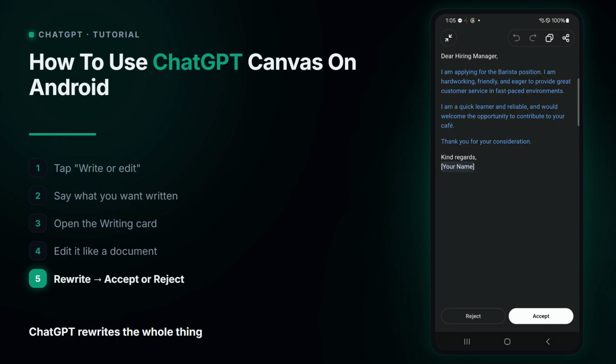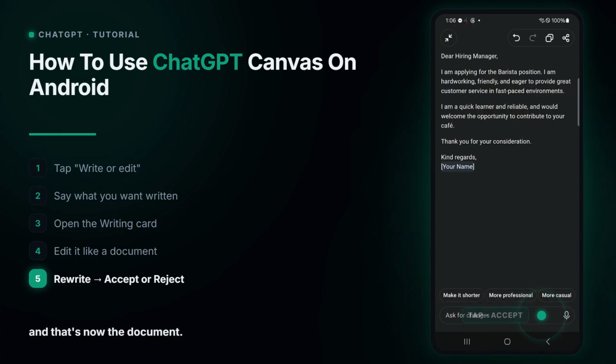ChatGPT rewrites the whole thing and shows you the new version in blue, so you can see exactly what changed before you commit to it. If you don't like it, tap Reject. I do like it, so I'll tap Accept, and that's now the document.